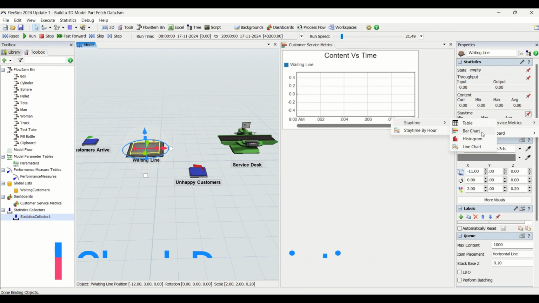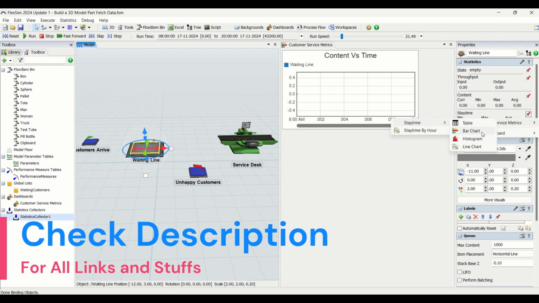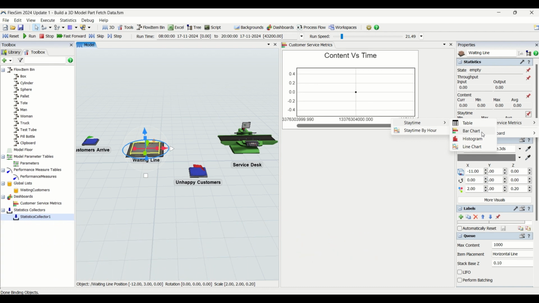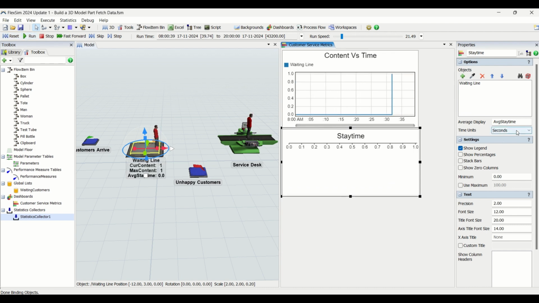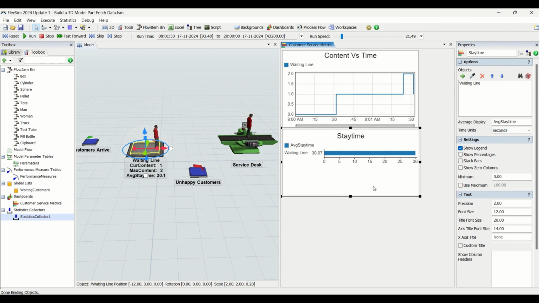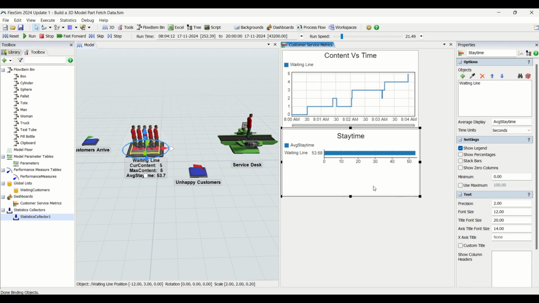Okay, you can also take the table graph. But I am now going to click on this bar graph, and we're going to get this bar graph out in here. Now when I reset this and run this, I'm going to get the stay time in seconds. So this is how it is going to work. If you could look at it, I'm going to get a stay time for the parts, each of the parts.